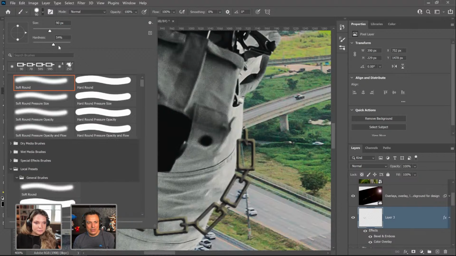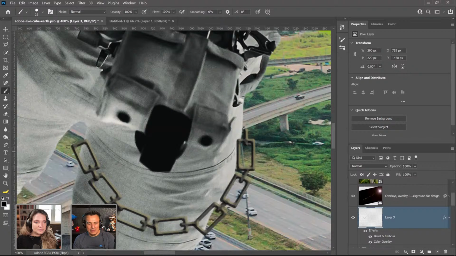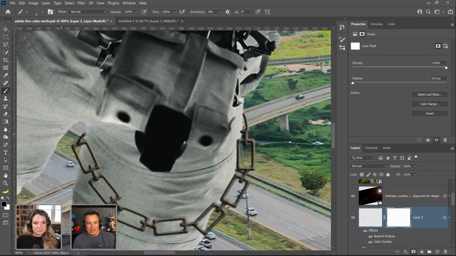And with this brush, I'll set the hardness to 100. And I can just probably freehand the other side that's going to the back there somehow. Trying to figure out how the chain would really wrap around him. And then, oh yeah, this side, something like that. And obviously with a layer mask, I could hide.